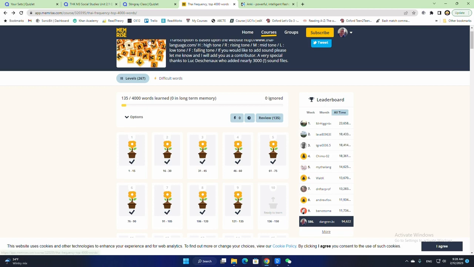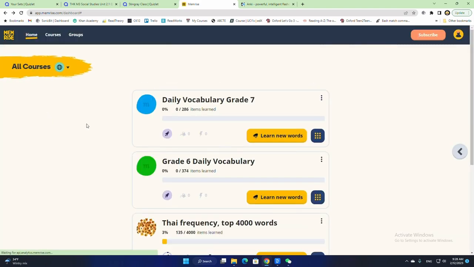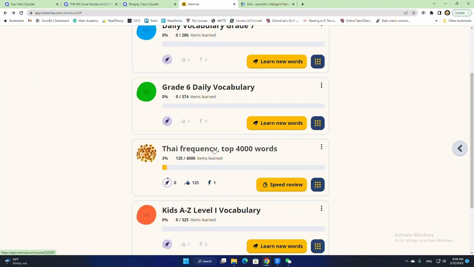Sets that you make on Memrise are open and public, but you can create groups, and then those groups will be like classes over there. You can track the progress of the groups. So you can see that was broken down by lessons. Basically, each lesson is 15 words.